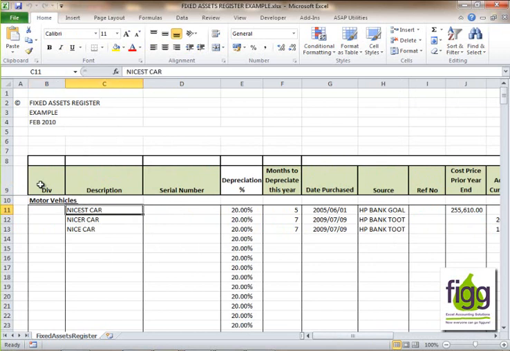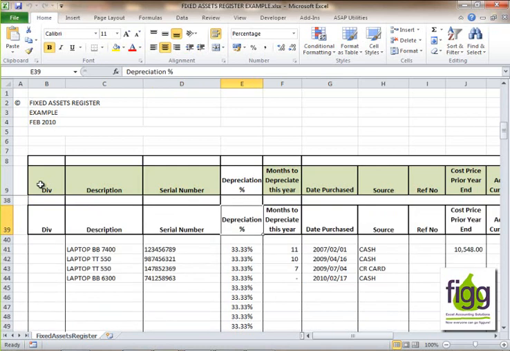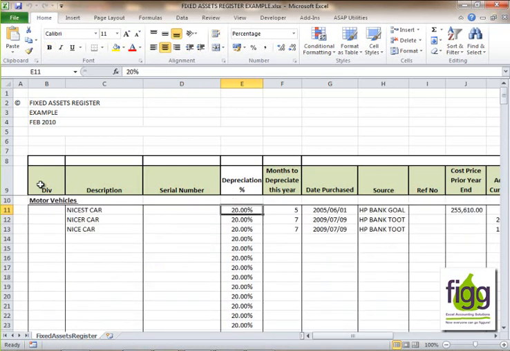The description of the asset is self-explanatory. The serial number of the asset, and if it's a motor vehicle, you could put the chassis number in or the registration number. The depreciation percentage per asset group. I have already inserted the standard depreciation rate for you per asset group. But if you have another depreciation rate that you use for whatever reason, you can edit those depreciation rates in that column. The months to depreciate, you will enter manually, and the number of months will depend on when you purchased the asset and if you still own the asset at the time of preparing your register.